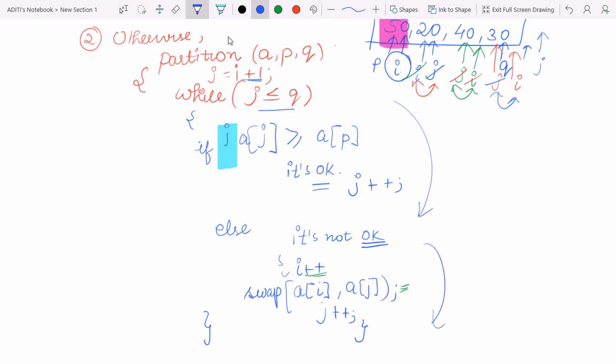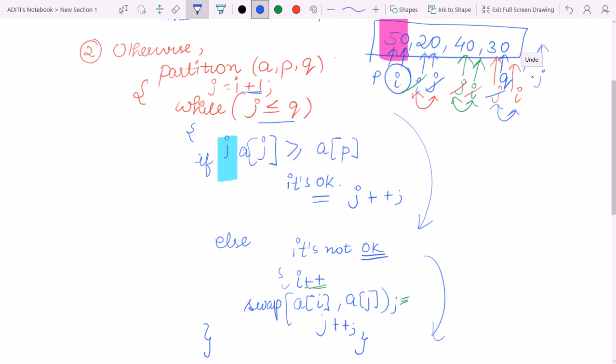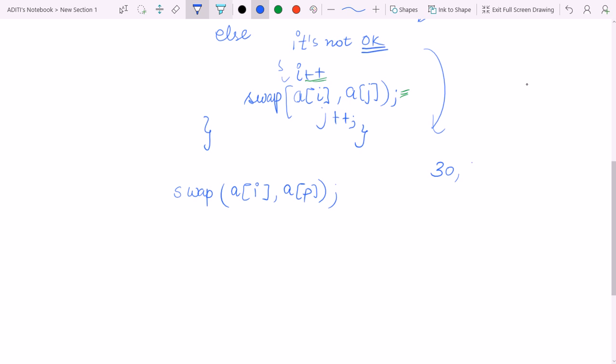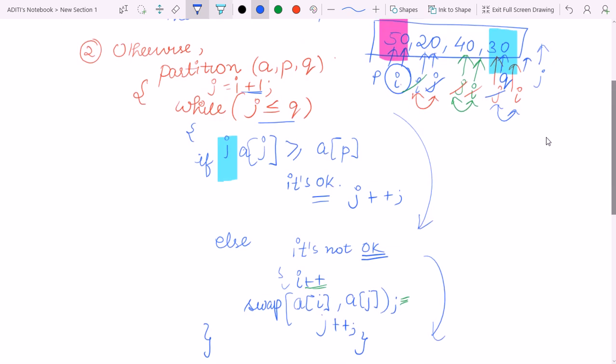Then let's discuss what happens. When j comes out of the loop, the values of i and p are swapped, that is, swap a[i] and a[p]. Let's mark them: a[p] is 50 and a[i] is 30. Both values will swap and we get the list as 30, 20, 40 and 50.